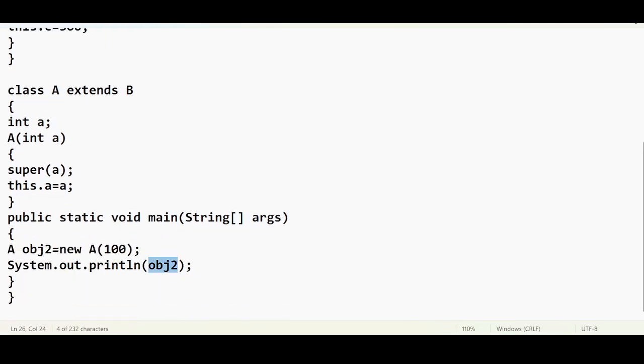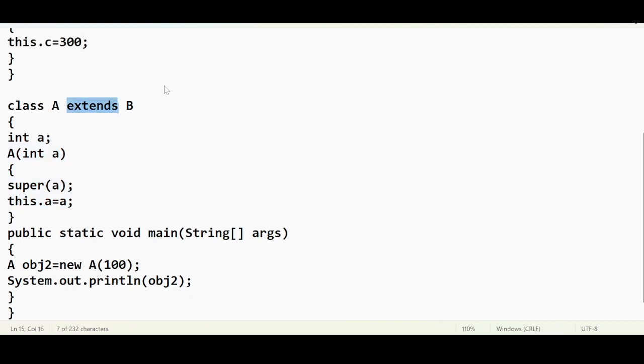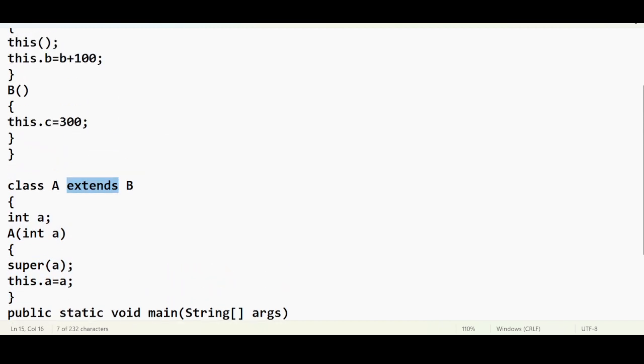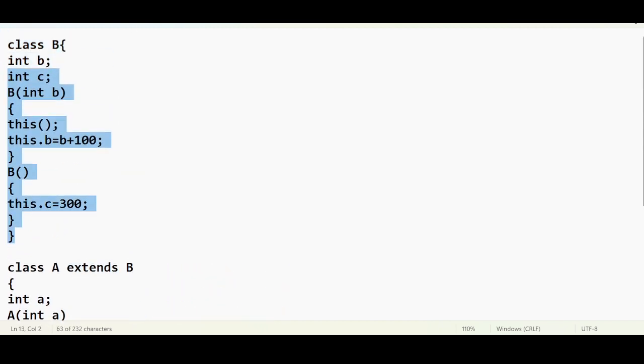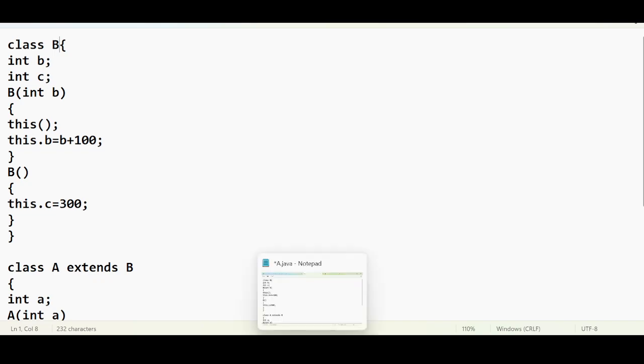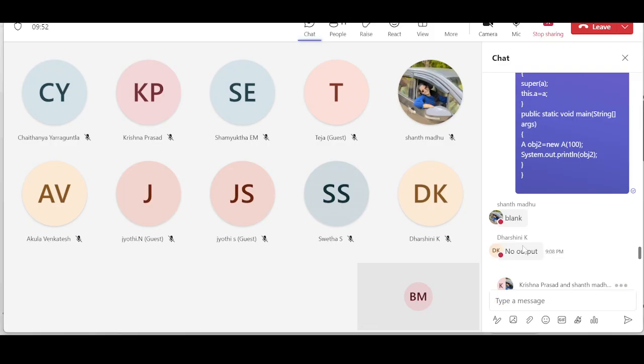Because of this, the respective toString method will be called. Just try to do the tracing. The toString method is not here, so the control will jump to the parent class toString method. Here it is not here either, so the control will jump to the Object class, because every class extends the Object class. What is the logic that is placed in the Object class? You need to answer that. Very simple, no. Darshini says no output. Empty.